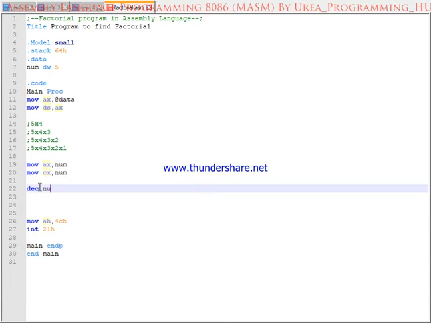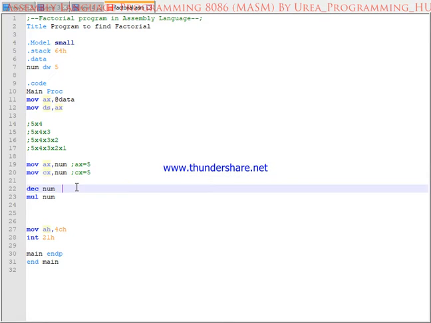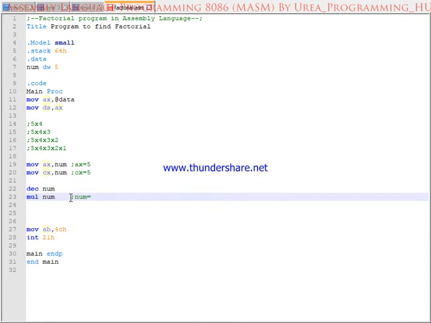decrementing now. I am taking num to multiply with the value in the X register. For this I am using the mul statement and num. So the value in the num will multiply with the value in the X register. X register has a 5 in it, and CX also has a 5 in it. As I decremented the num, the num is equal to 4.